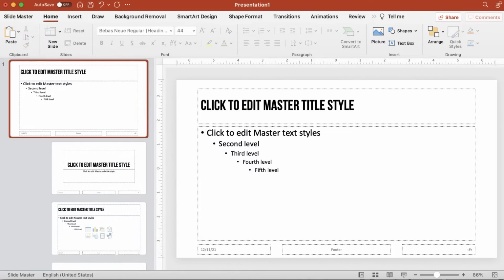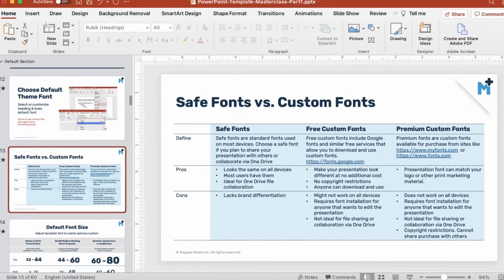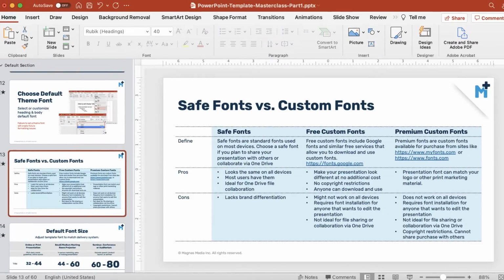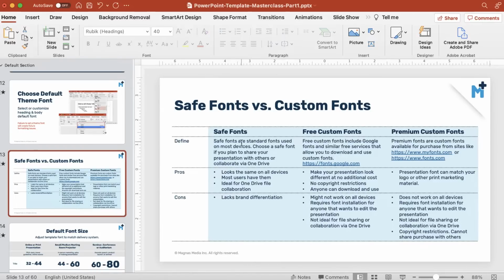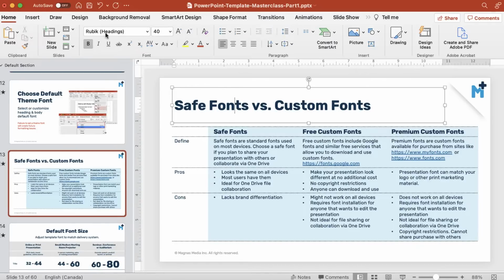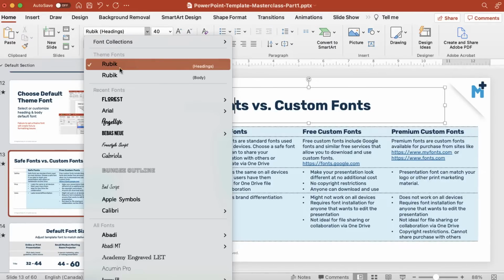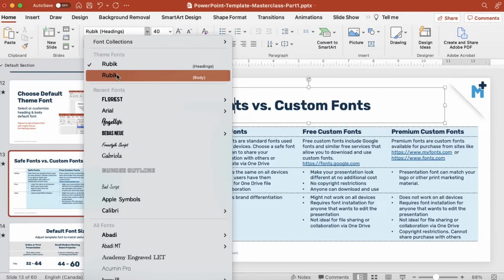That's because there's something called safe fonts and something called custom fonts. So safe fonts, I created this here just to show you the difference, are fonts that are available on everyone's computer, and they are safe because no matter who you share the file with, the file will look the same. But if you start using some of the free custom fonts, like what I'm using here right now, for example, my template uses the Rubik font from Google, and most people don't have that. So what you have to do is go to Google, download the font, put it on your computer, and then that font will appear consistent.